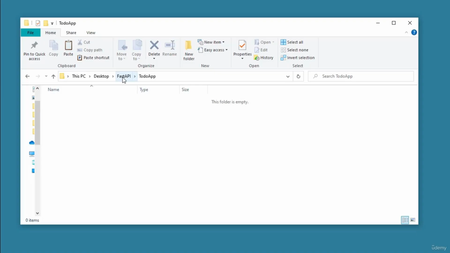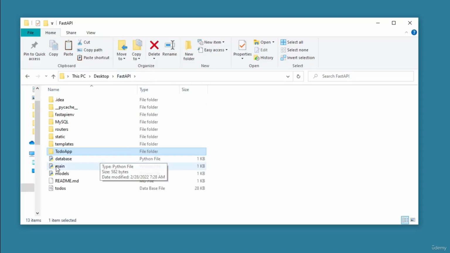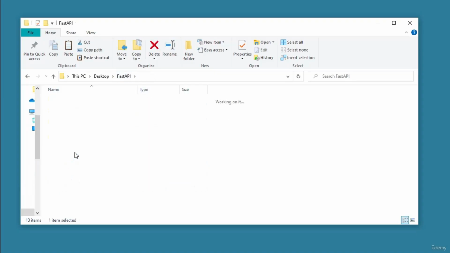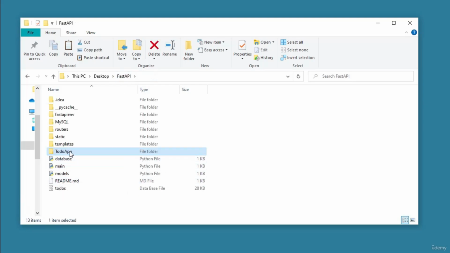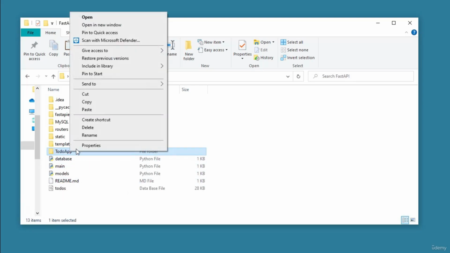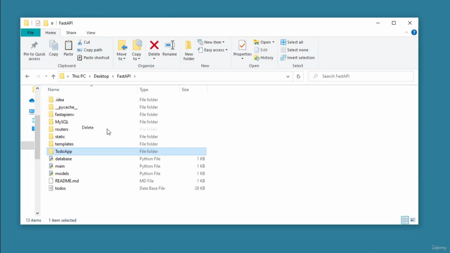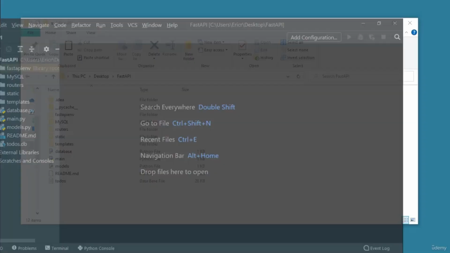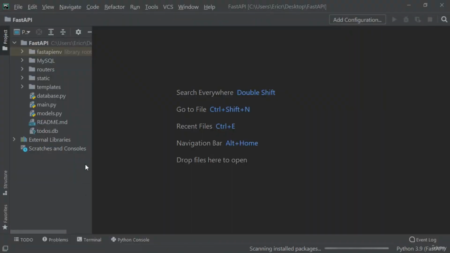Then I'm going to jump back into our FastAPI, and I can now see that our to-do app is completely empty. So I'm just going to delete this to-do app. Then I'm going to jump back into PyCharm, and we can see that our to-do app is completely removed.